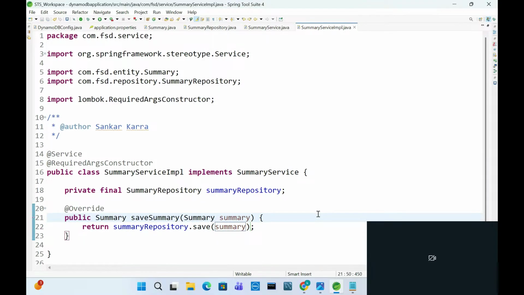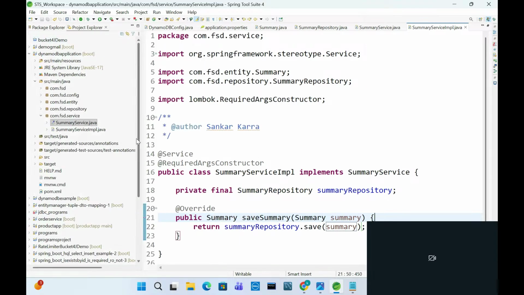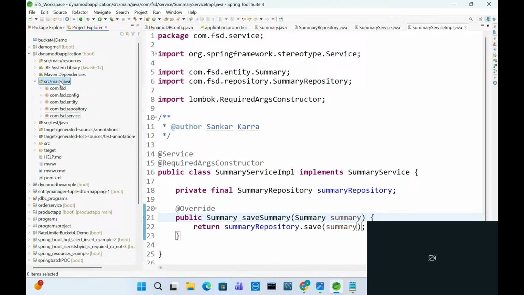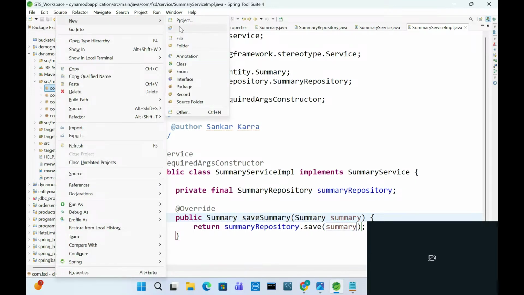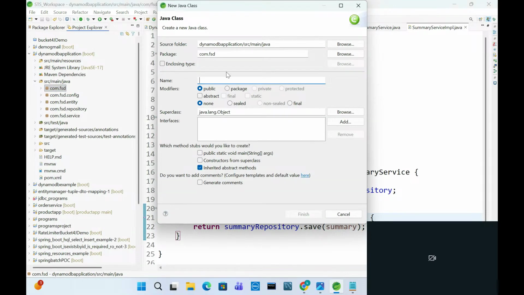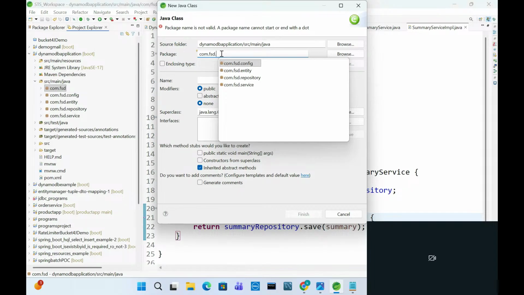Controllers. Service is done. Let's go to controller. So new class. So let's create a controller one.